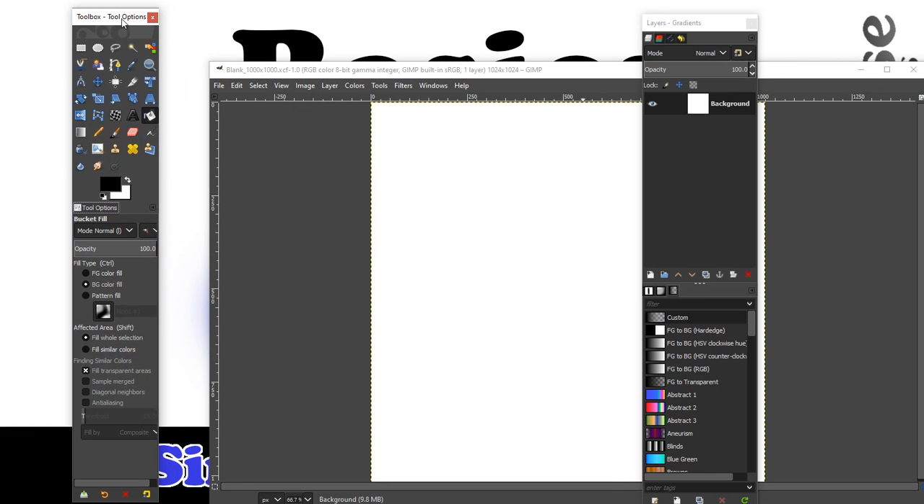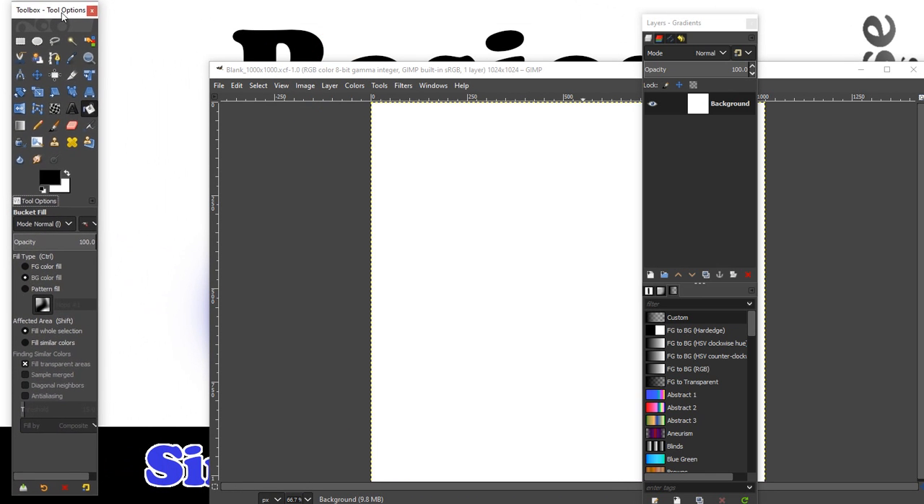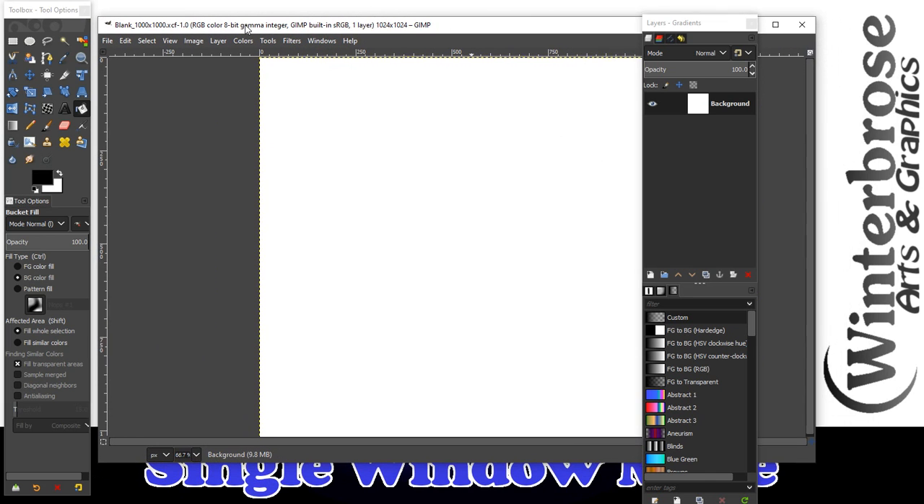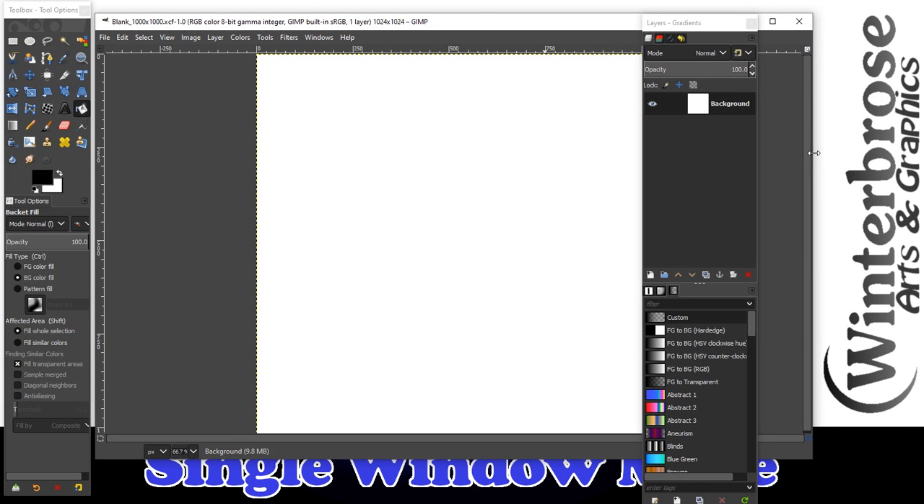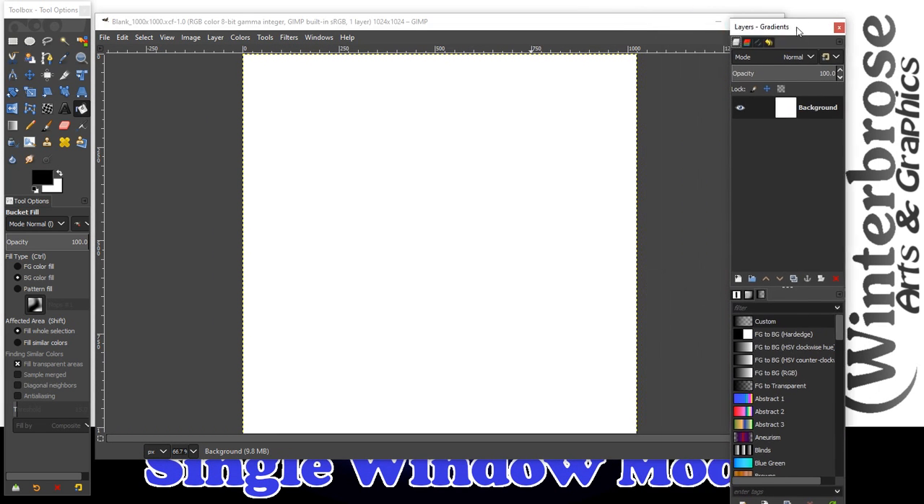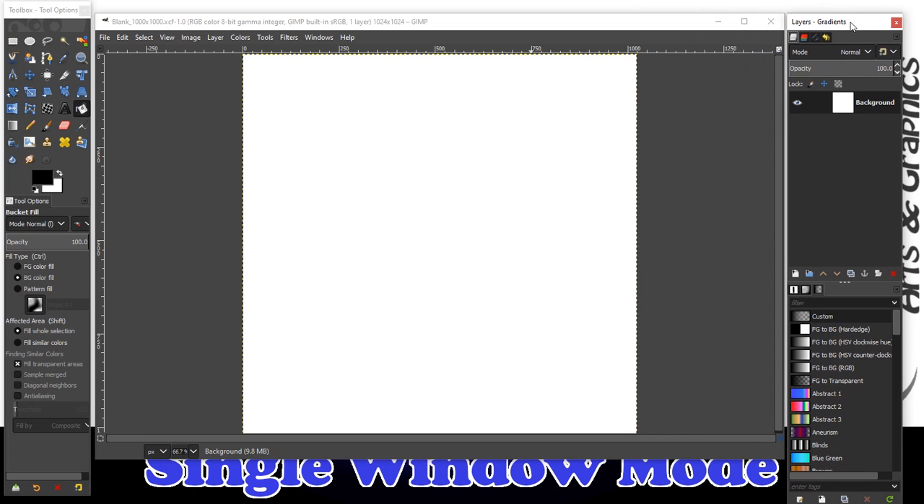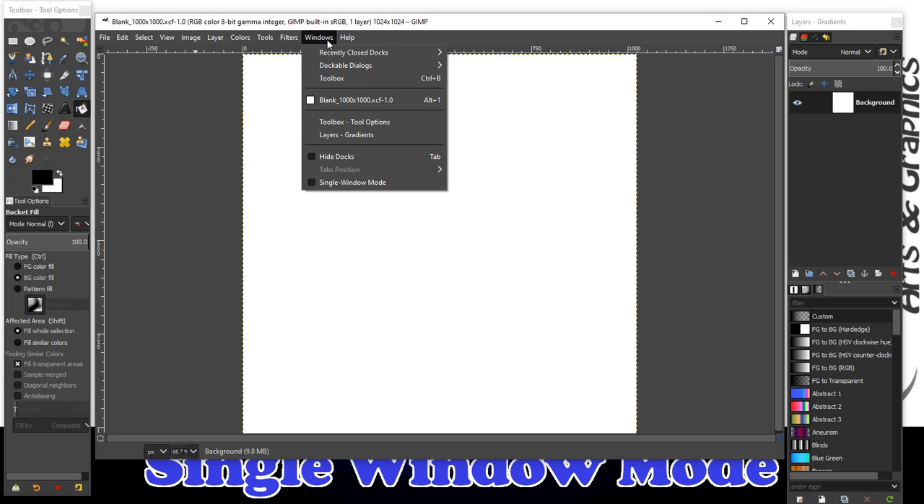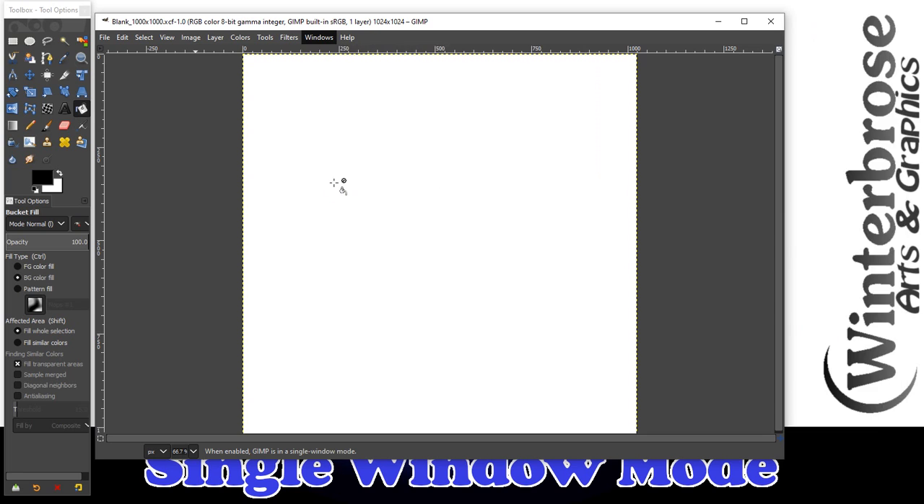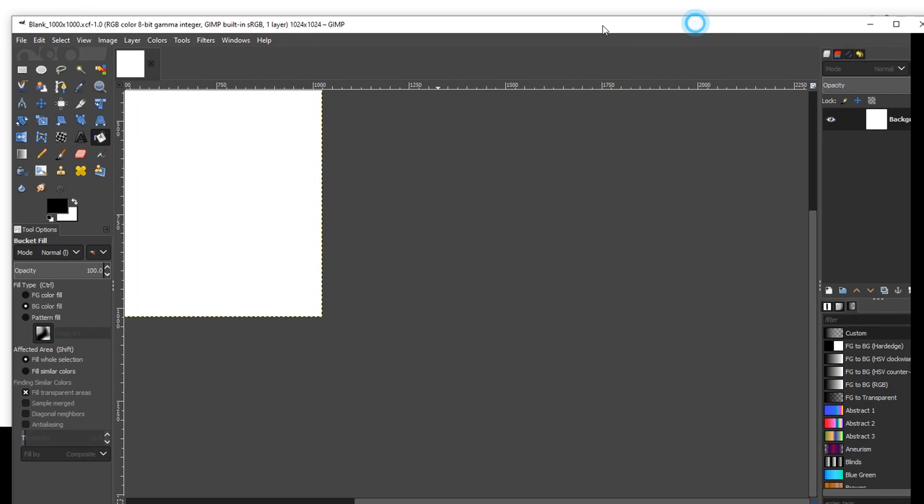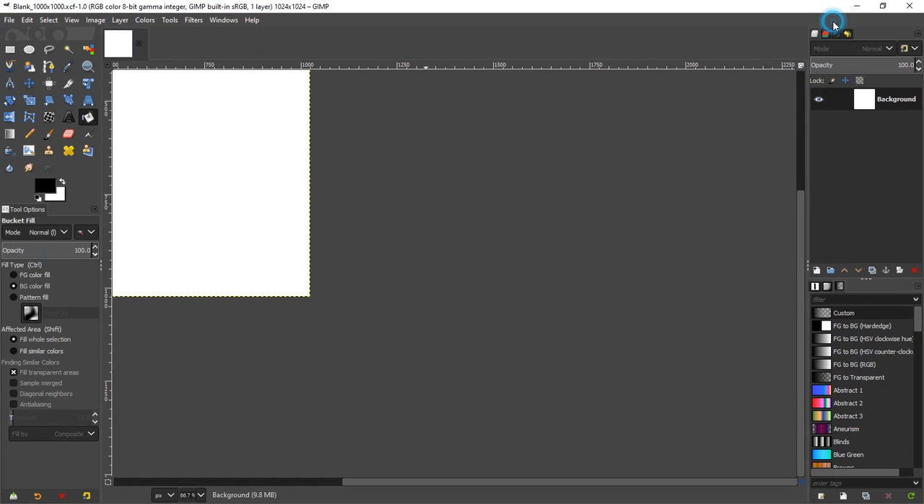We also prefer our toolbox on the left, so we're going to stick it over here. We'll stick the image here in the middle, and we'll stick our layers box over here on the right. Now if this works right, basically you go up here on the menu bar to Windows, and there's Single Window Mode right there. You just click it, and it should build GIMP the way you just had it laid out. Let me maximize it.